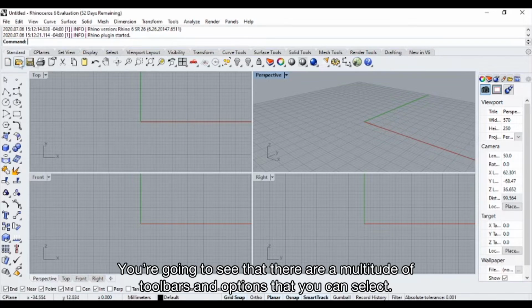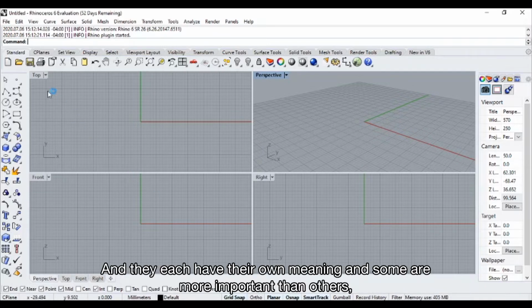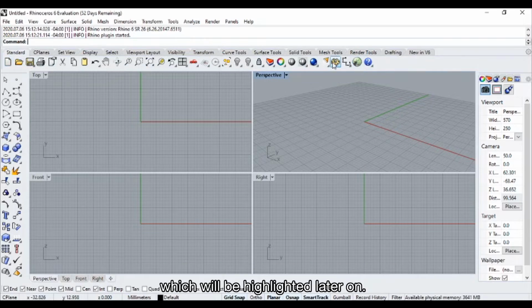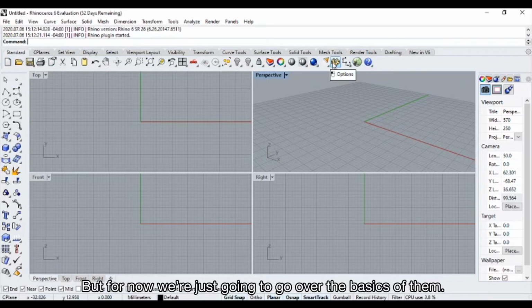You're going to see there are a multitude of toolbars and options that you can select, and they each have their own meaning, and some are more important than others, which will be highlighted later on. But for now, we're just going to go over the basics of them.